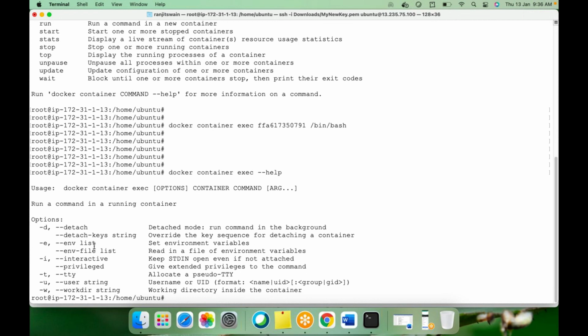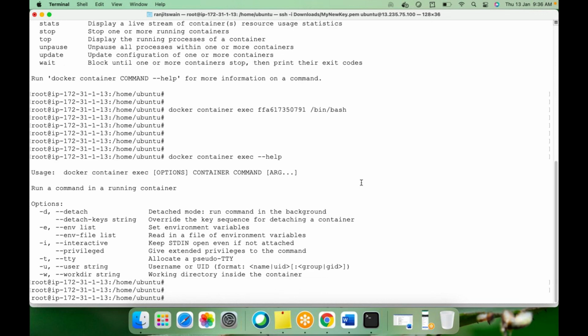Okay. Data's environment list hyphen e. Okay, that is where I made a mistake. I have to use a few other options. Only exec will not work. I missed using other options. It's called exec hyphen it.